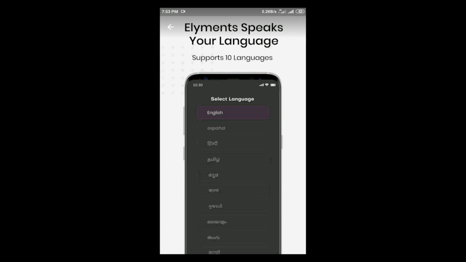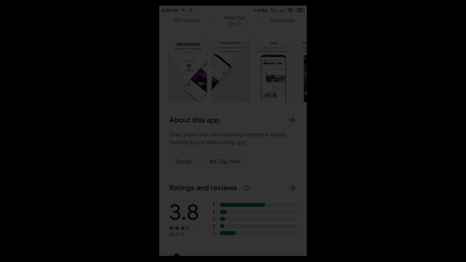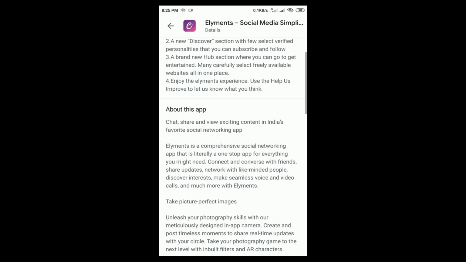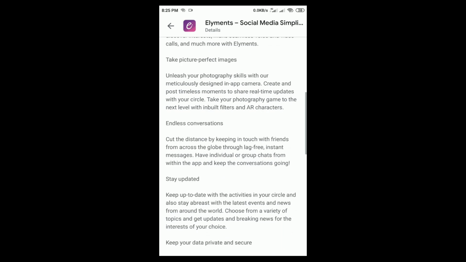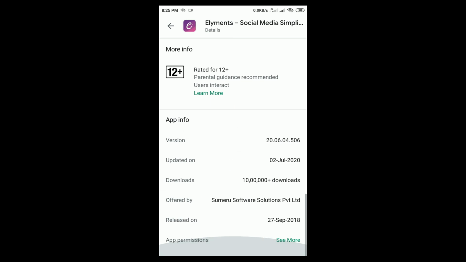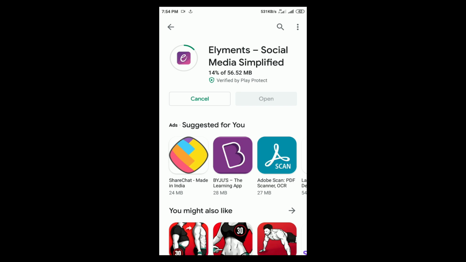Being a Made in India app, Elements will be available in 8 Indian languages. It claims to keep the user's data safe and secure with end-to-end encryption, and the data servers are in the country itself. It will never be shared with a third party without any user consent. Its size is approximately 60 MB and it is compatible with all devices above Android 6.0. Elements is leading the trending chart on Google Play Store. The app has already been downloaded over 1 million times and has received a 4.3-star rating.